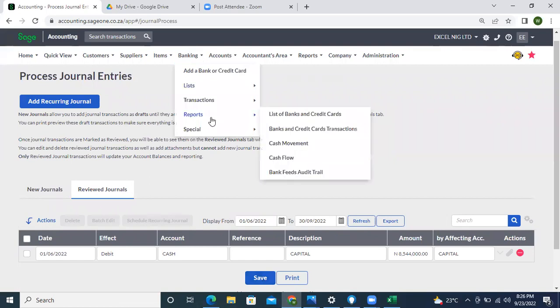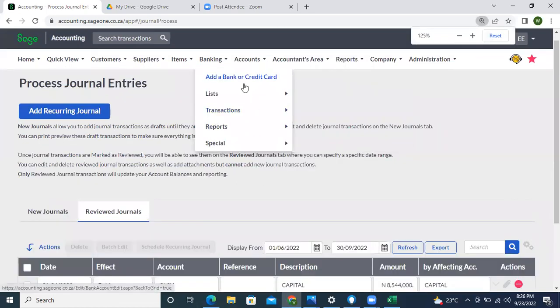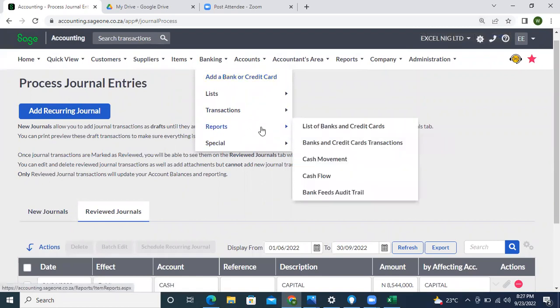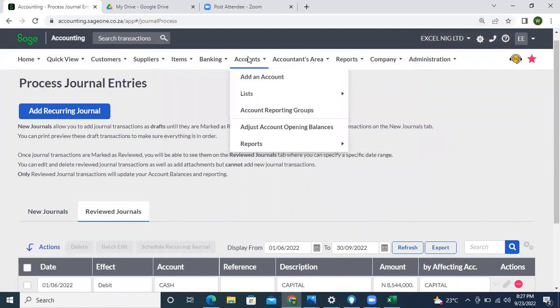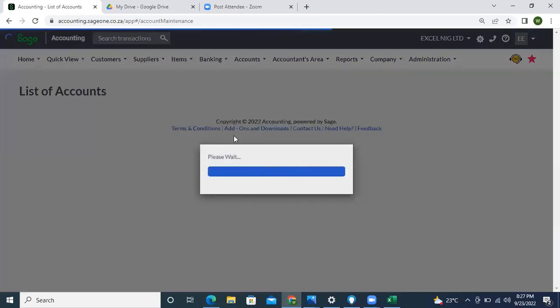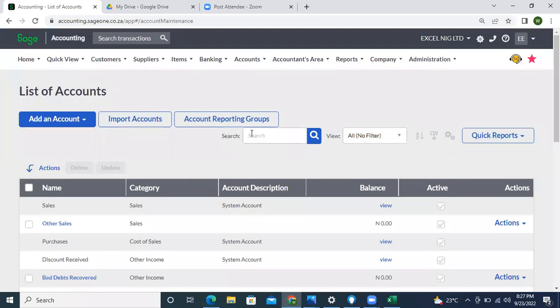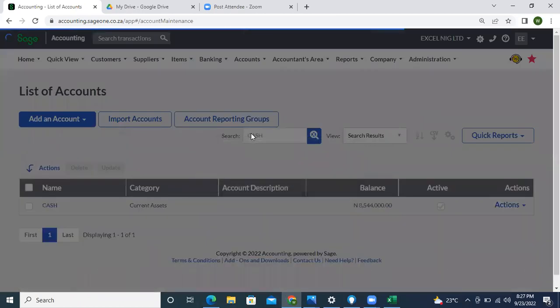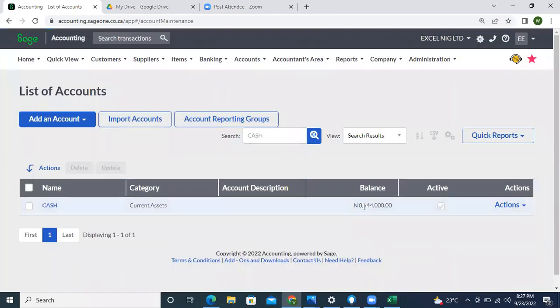Then step 5 is for you to view the report relating to that very transaction. Step 5 is to come to your accounts to be sure that yes, those accounts have been updated. So you come to your accounts and go straight to list of accounts. Remember, it involved cash and our capital. So you can come to the sidebar and say, let me see my cash account. You can see our cash account has a balance of 8,544 million.